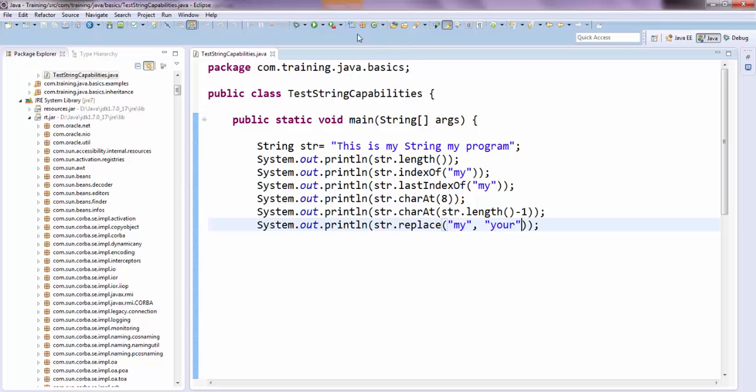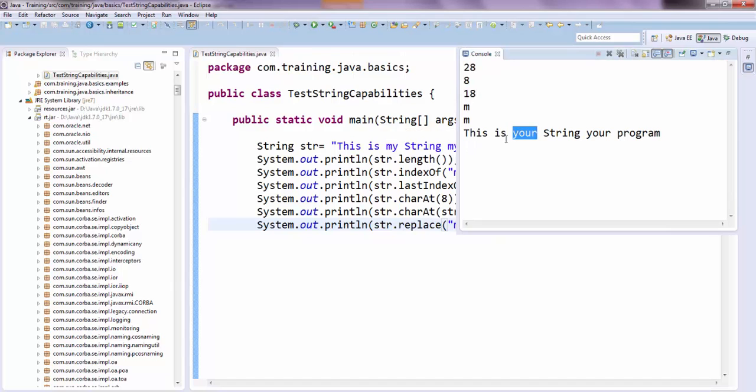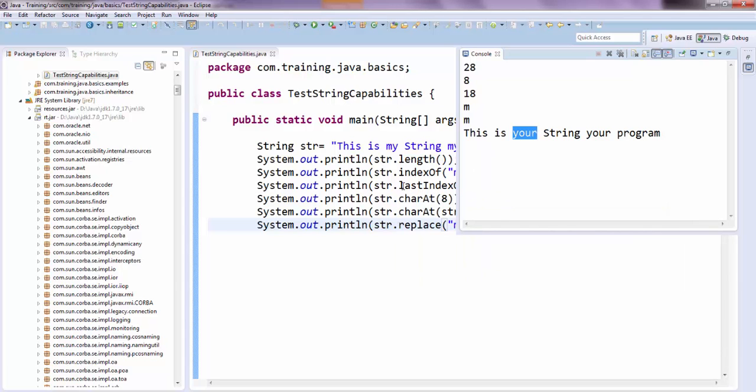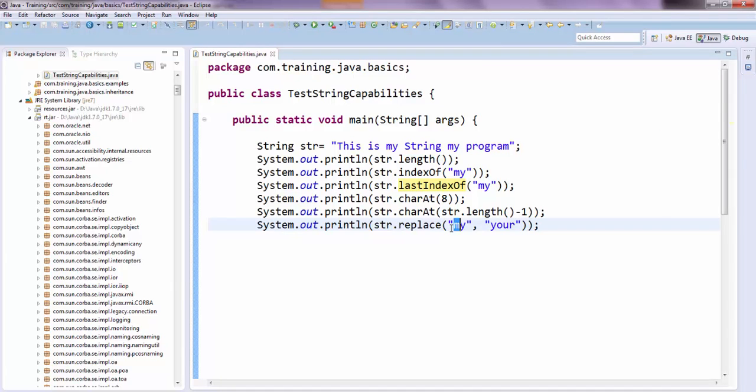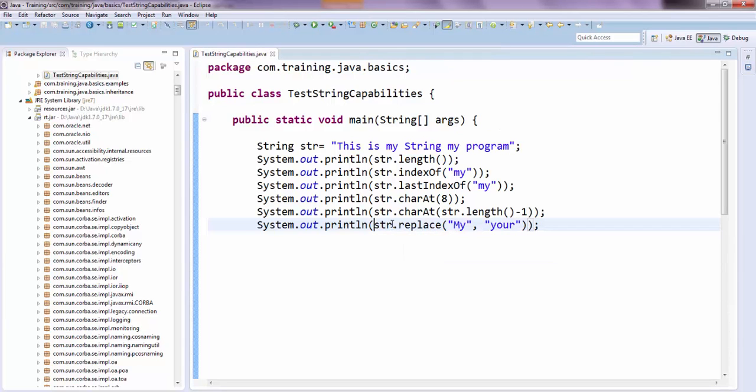Here, when I print it, it has replaced all the values which are "my" with "your". Remember that this search is always case sensitive. If I try to find a capital M, I should not be able to replace anything. And this is immutable. Any operation on a string is immutable.